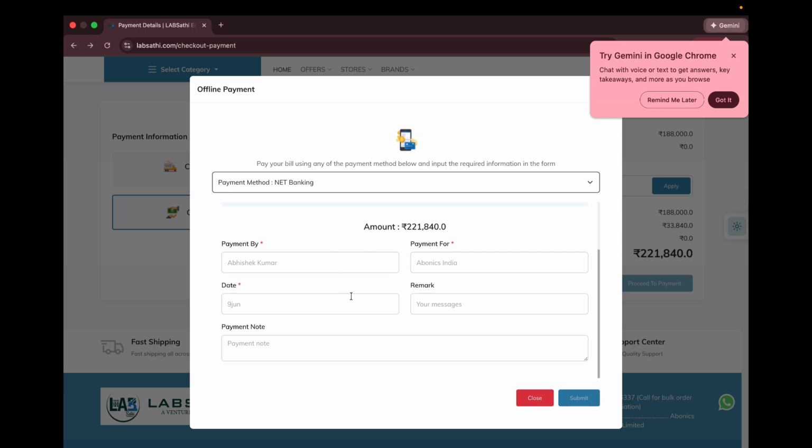This particular method is very helpful if your file runs through the government system for a very long time and you're not affiliated with GeM. So this system is for net banking.